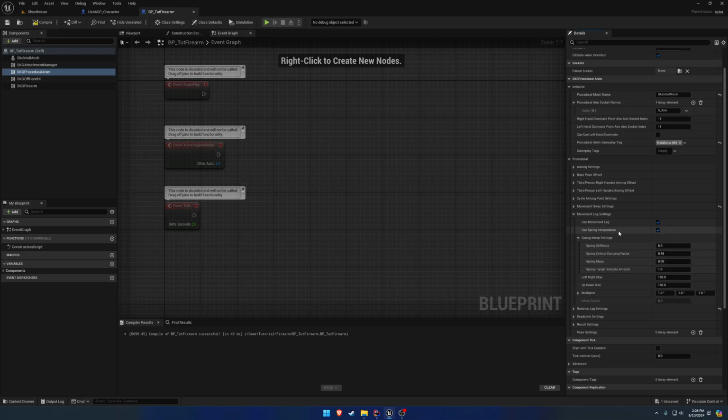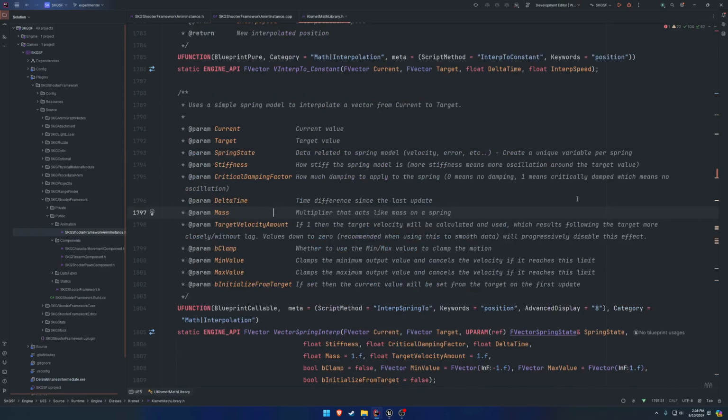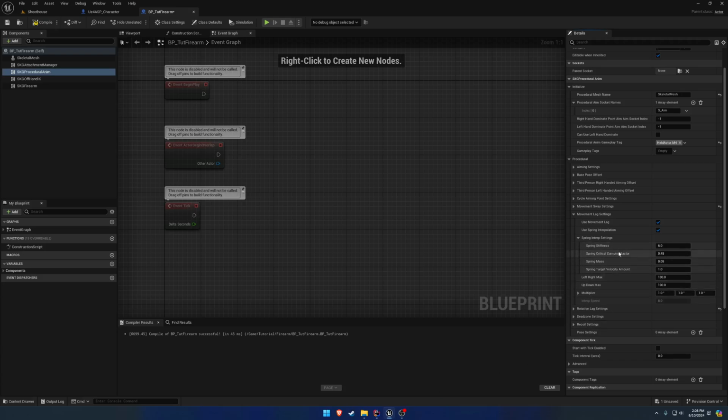But moving back to spring interpolation, Unreal has a nice little description here, so you can read it, and it tells you all the parameters of what they do. So the ones exposed are stiffness, critical dampening factor, mass, and target velocity amount. Those are the ones you're going to want to play with.